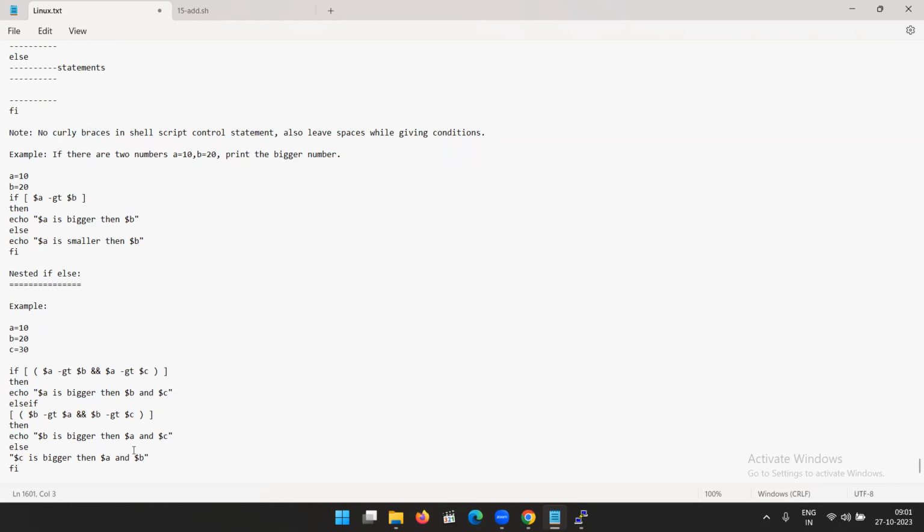Got it? Nested if else. So if this condition, then this, else if this condition, then this, else this. So two conditions in one only. So this is nested if else. Same, no difference. Just added one else if in between.